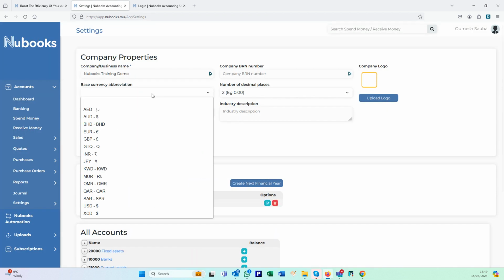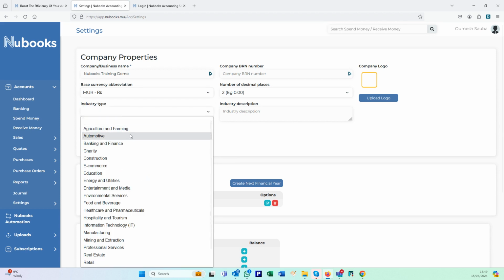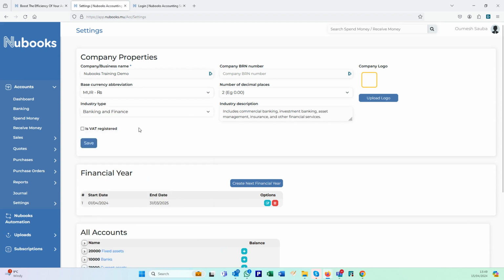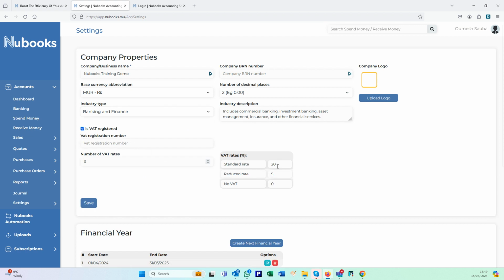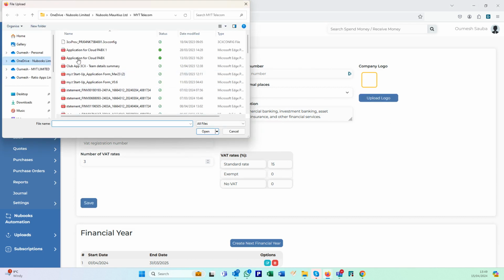You have to choose your local currency, which in this case is going to be MRU, and the field of your work, finance. If you have a VAT, you'll put VAT, and then you put the rate, which is 15%. In Mauritius, there's an exempt rate of 0, and then there's a no VAT as well. You just put your VAT number and your BRN number, and you can also upload your logo. But we'll save that first. Then we'll upload the logo.